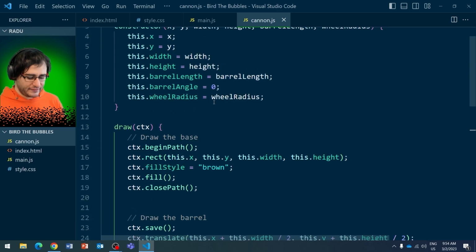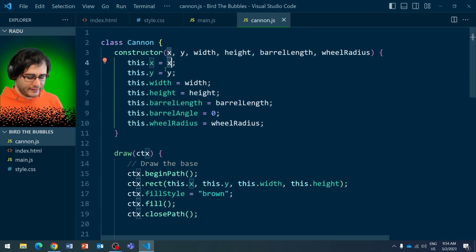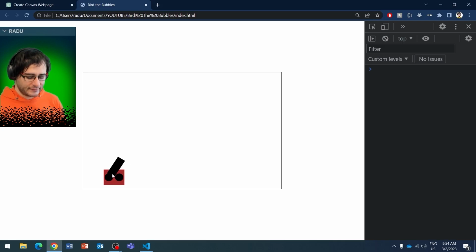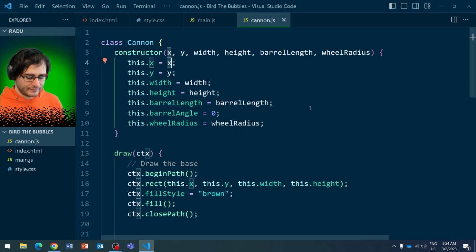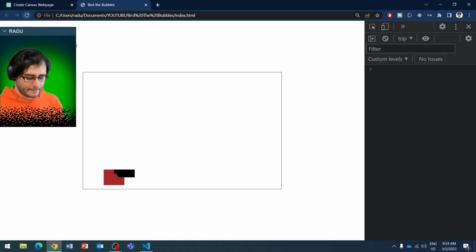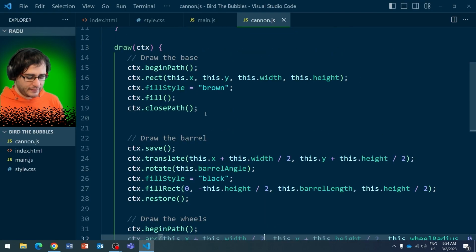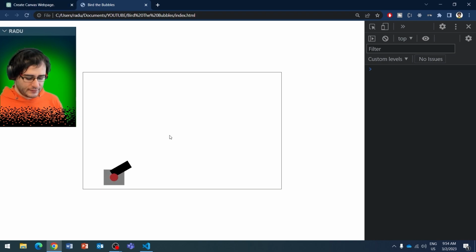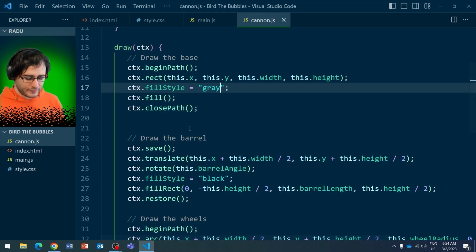Seems like the center point is this. It's not XY like the center of the thing. I don't like this very much. Okay, and the base may be gray. So now we have the base and we have this small wheel there.